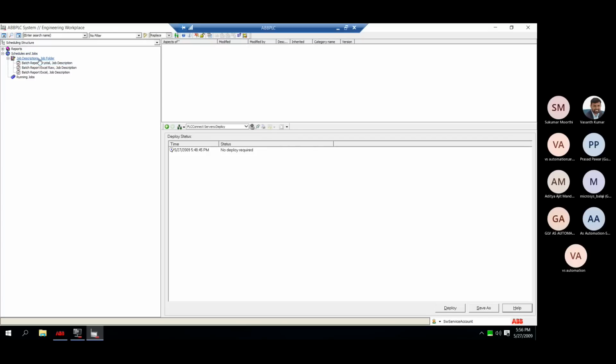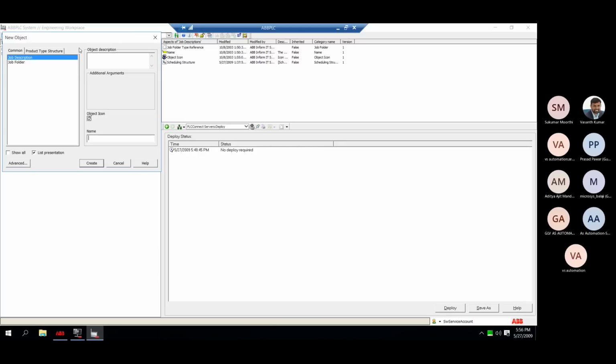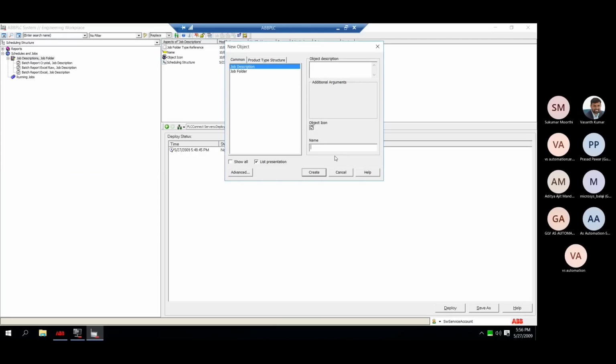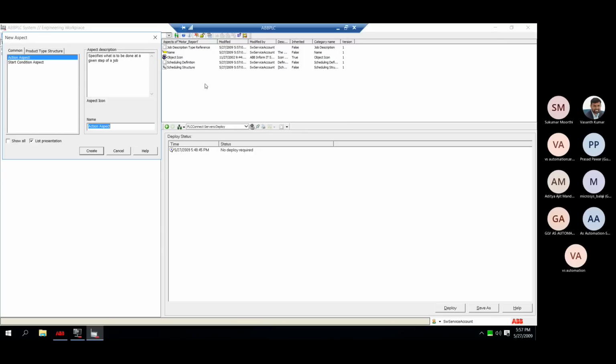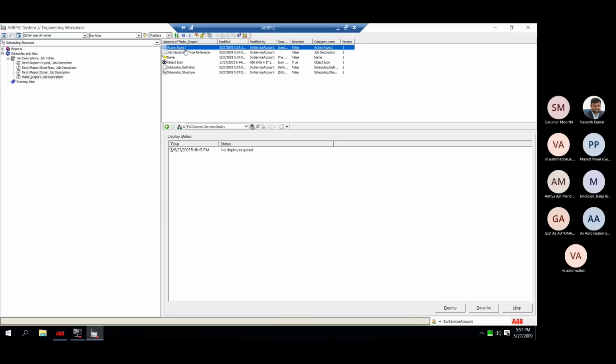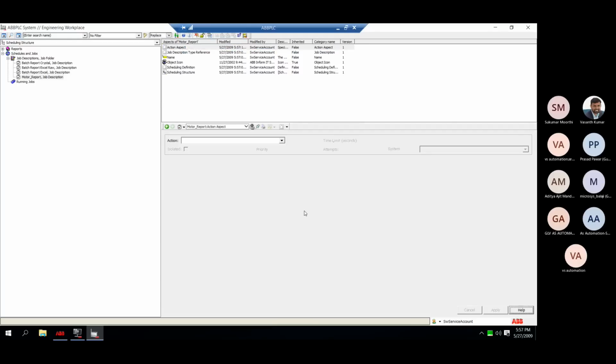Actually, the job description folder is available. Under this, you want to add a job template. Okay, job description, for example, motor report. I'm giving the name and I'm creating the job. After creating the job, you want to add a new aspect called action aspect. In the action aspect, we give the path from where I want to take the format. Then after calculating, where I want to save the report will be carried out here.